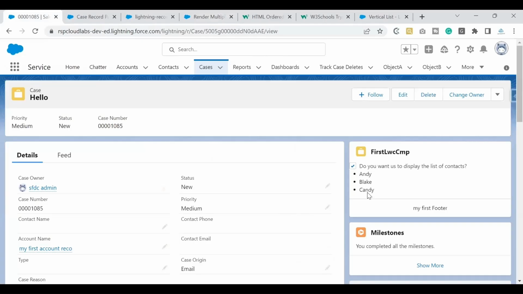In our previous section, we have seen how we can render conditionally and also display the list of contacts at the same time. So we were able to achieve this requirement by combining two concepts that we have learned earlier.